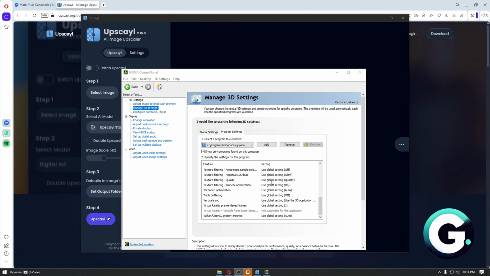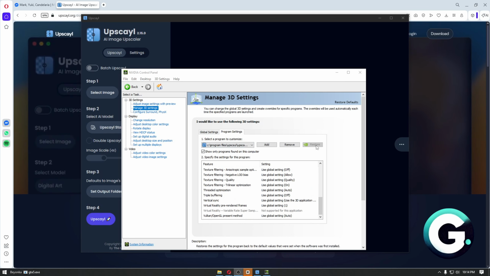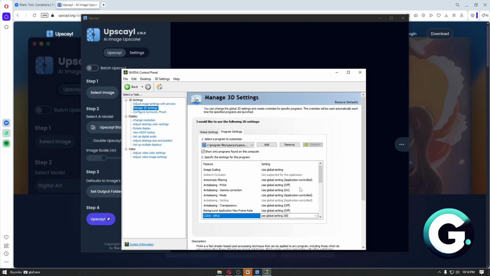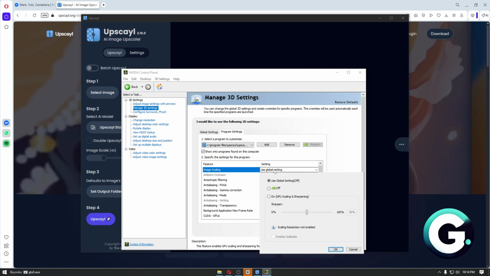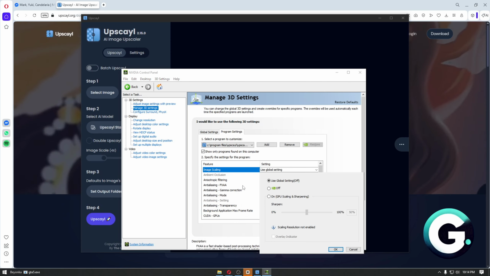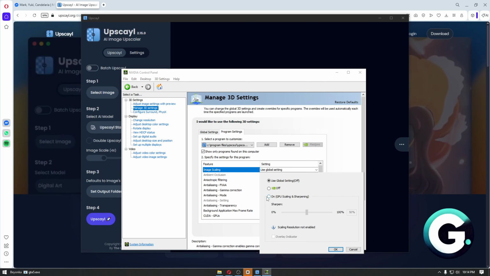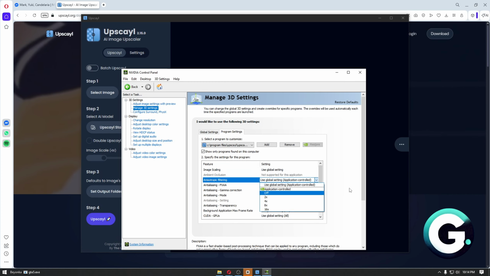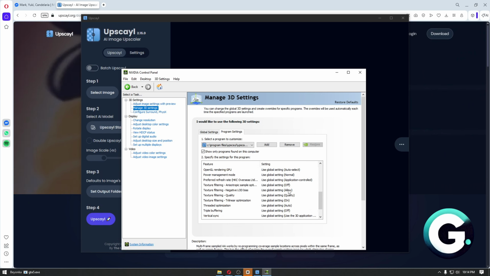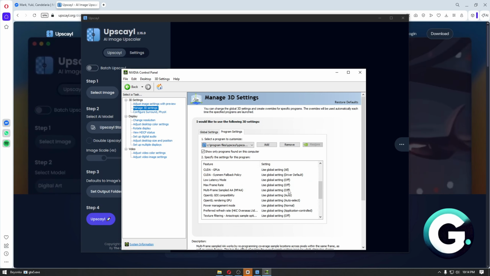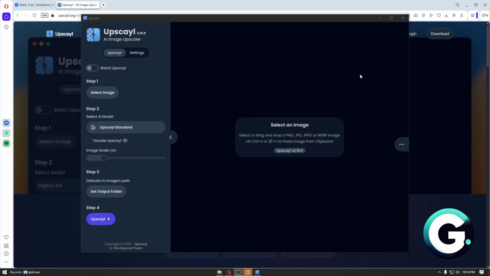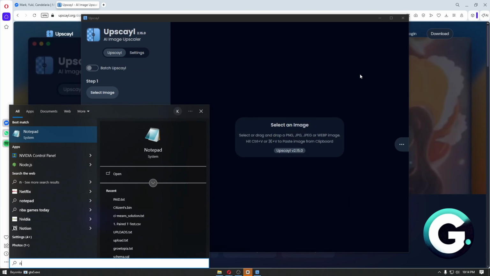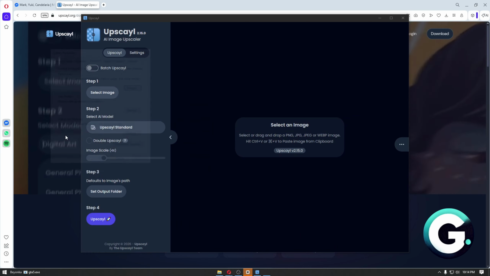Now you can copy my setting right here, or you can click on the restore button. If not, you can then edit some settings. For example, for image scaling, you could maybe do something like on. For anisotropic filtering, you could also go ahead and edit this out to make sure that you have tested your graphics card setting on Upscayl.